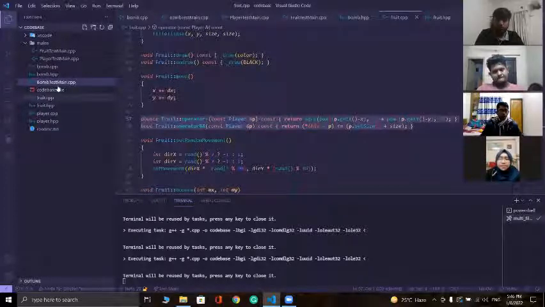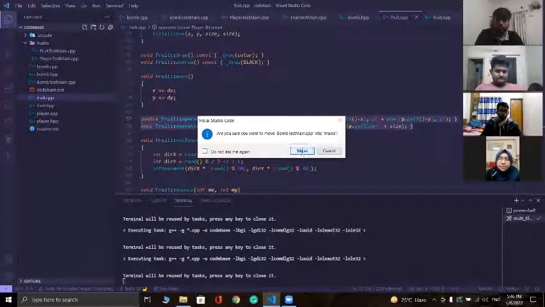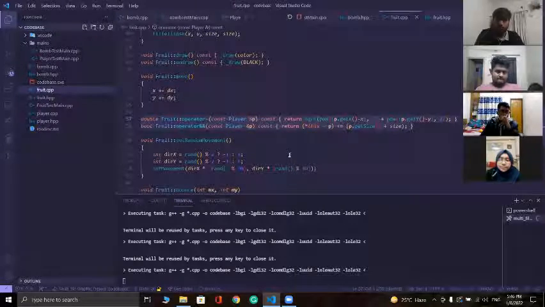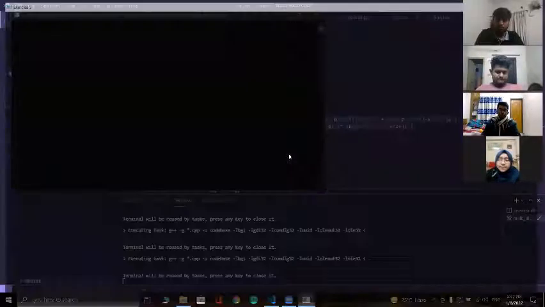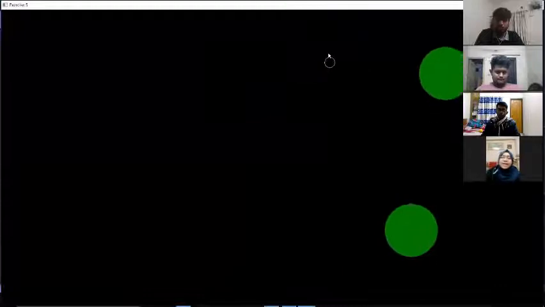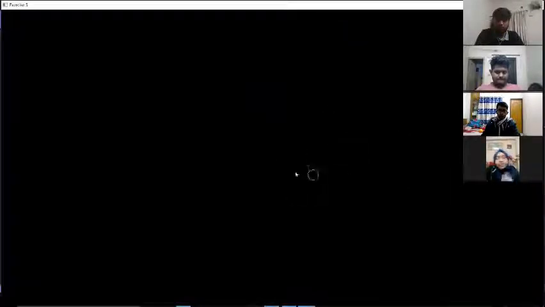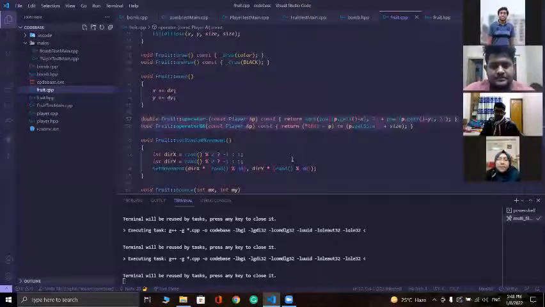Nafis, can you please run it? Okay, so as we can see, the green balls represent the fruits, and as the pointer, which is the player's pointer, touches the fruit, it vanishes, but the screen does not vanish, which proves that the game does not get over. Okay, so with this, we are ending our presentation.